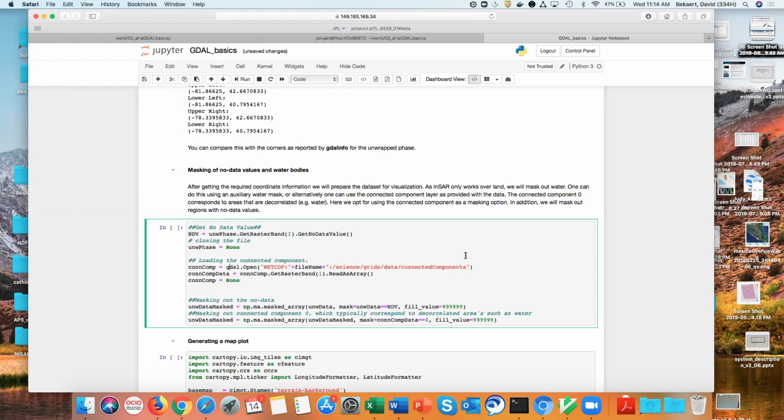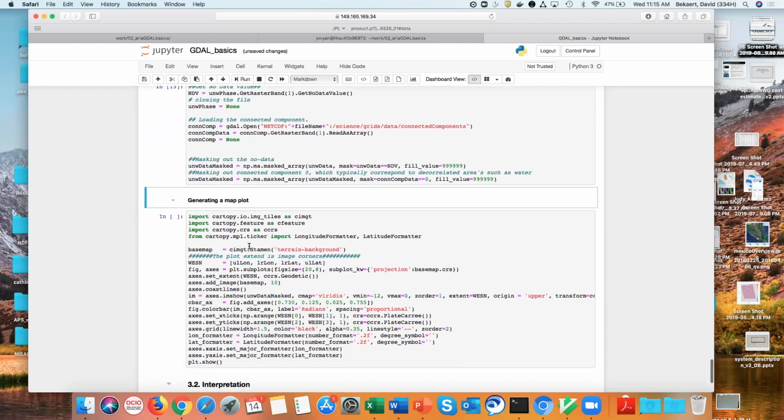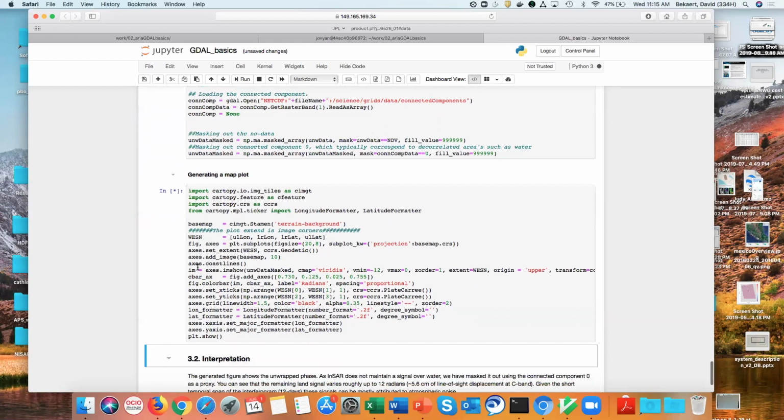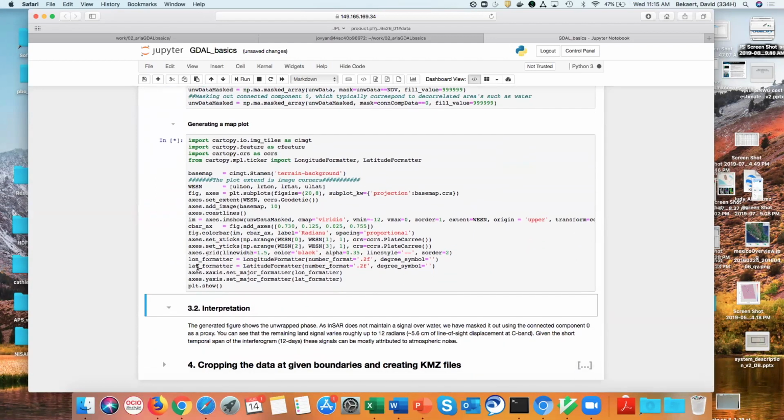So we're also going to load now the connected components, which is in the same folder, and we're just going to read the array, and we're going to close the file again. And what we're now going to do is we're going to mask the array wherever we have no data, and we're going to mask the array wherever we have connected component 0. So that's being done over here. Then we use Cartopy. That's another package similar to Basemap, Matplotlib, where you can generate maps with. It looks very much like a GIS map, so we will run the command just to make the figure.